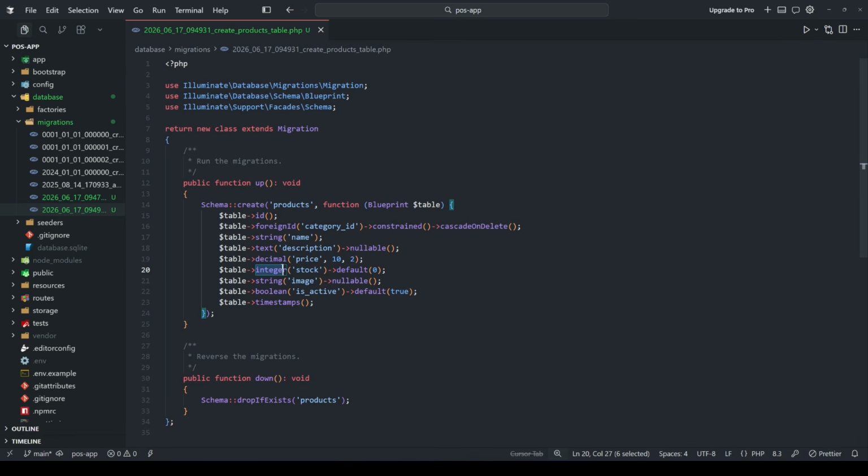integer('stock') stores a whole number. default(0) means new products start with 0 stock. boolean('is_active') lets us hide products without deleting them. If a product goes out of season, we set is_active to false, and it disappears from the POS without losing the data.